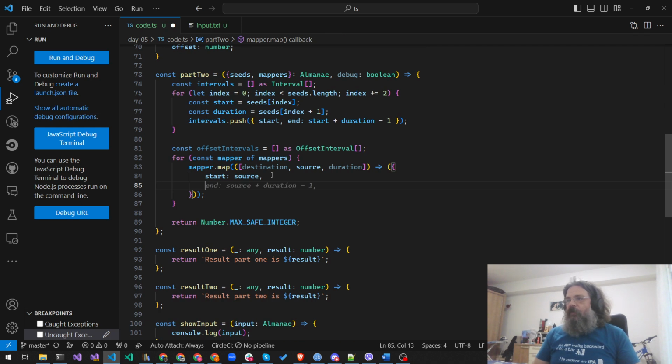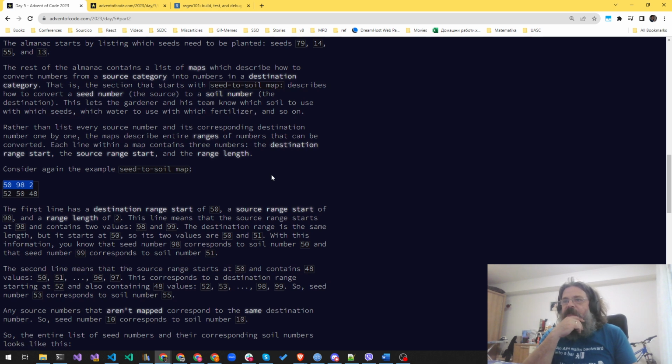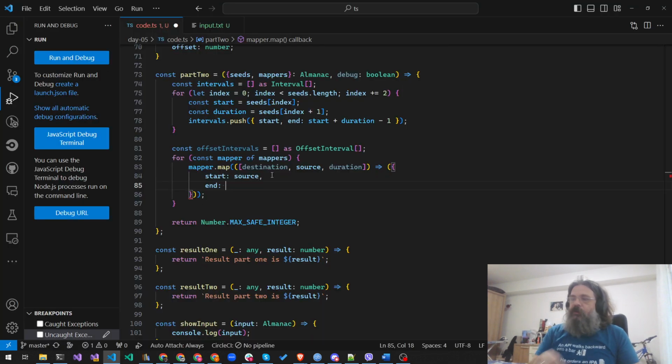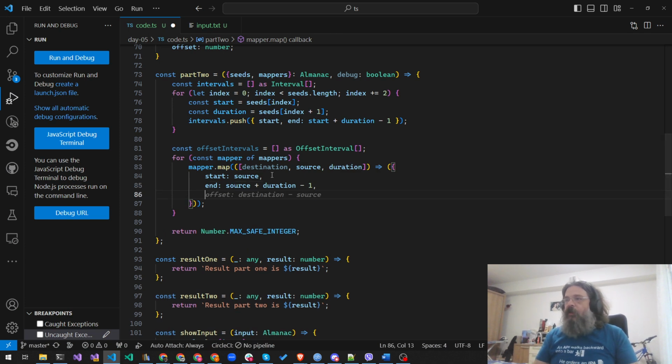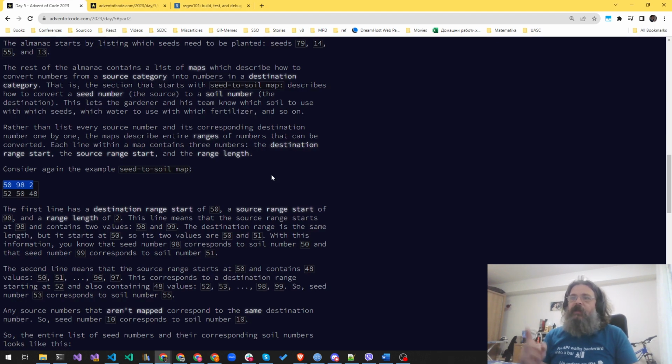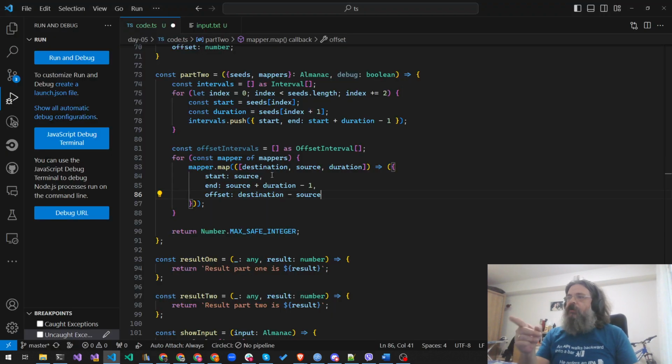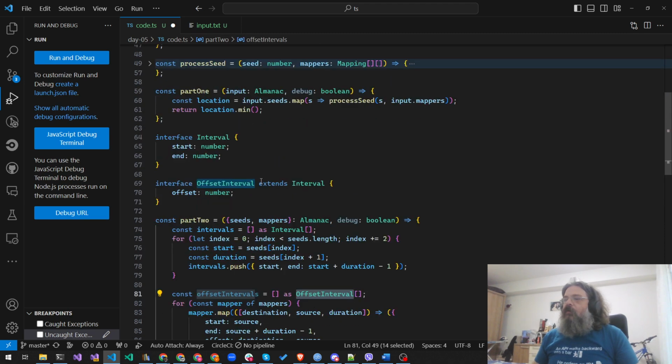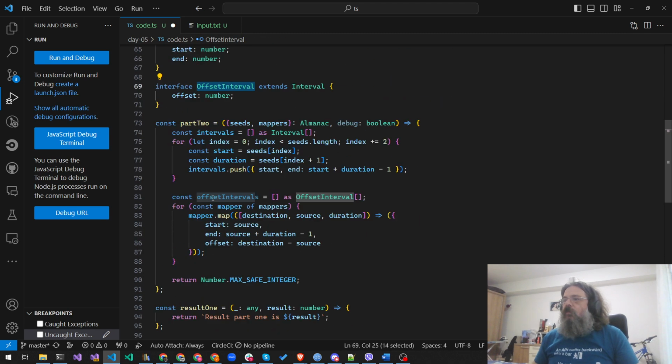Then we have the end, which in this case is 99, which is source plus duration minus 1. Exactly. And then we have the offset, and the offset is 98 minus 50, which is the destination minus source. This time Copilot managed to do that, and these are the new mappers, basically.